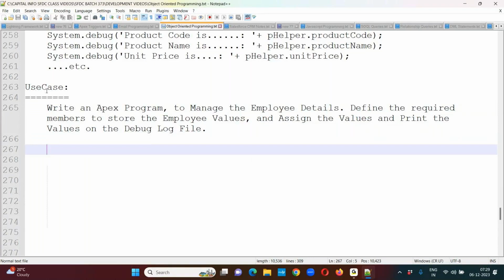I would like to define an Apex class to store employee details. So in order to store the employee details, whatever the variables are required, I would like to define those variables. And I want to create the object of the class. Through the object, I want to assign the values. I would like to retrieve the values also. Then how can we do this complete end-to-end process? We'll see practically now.